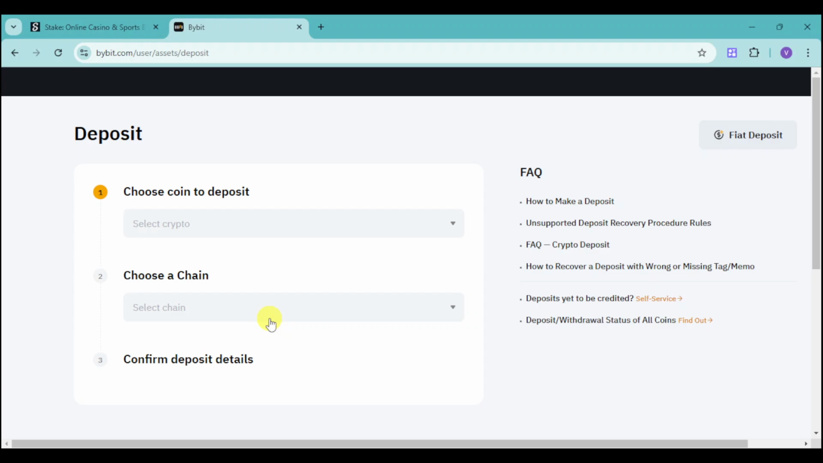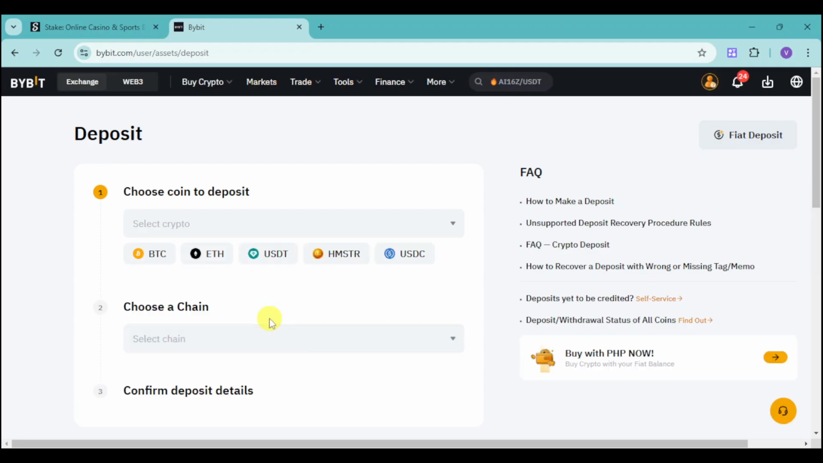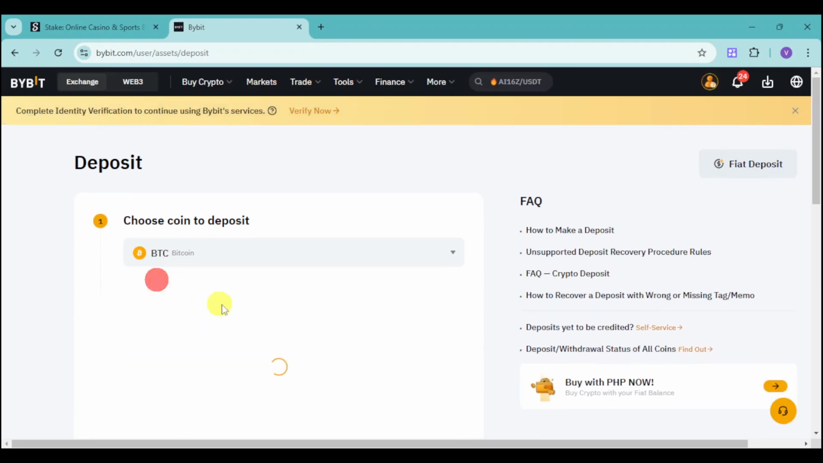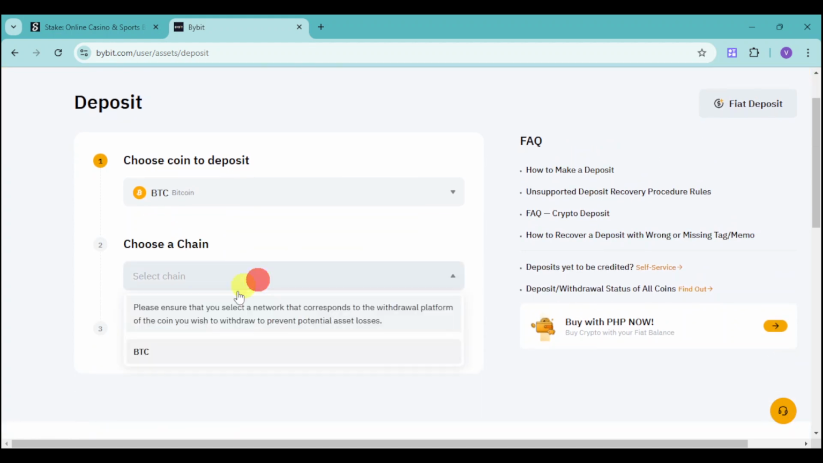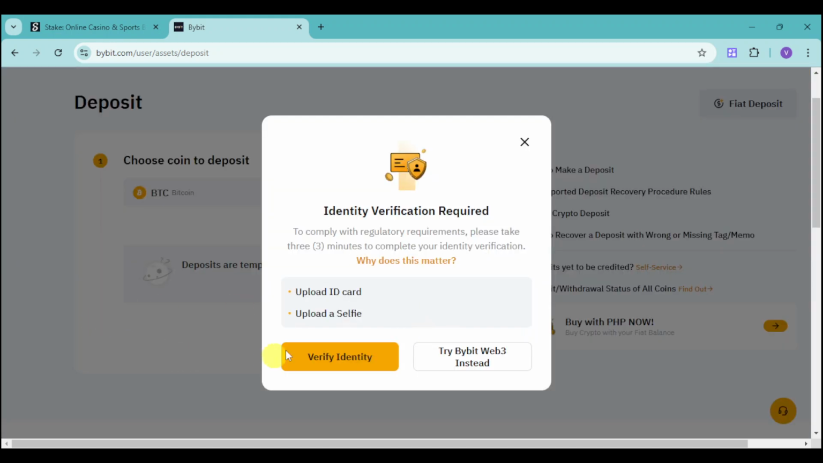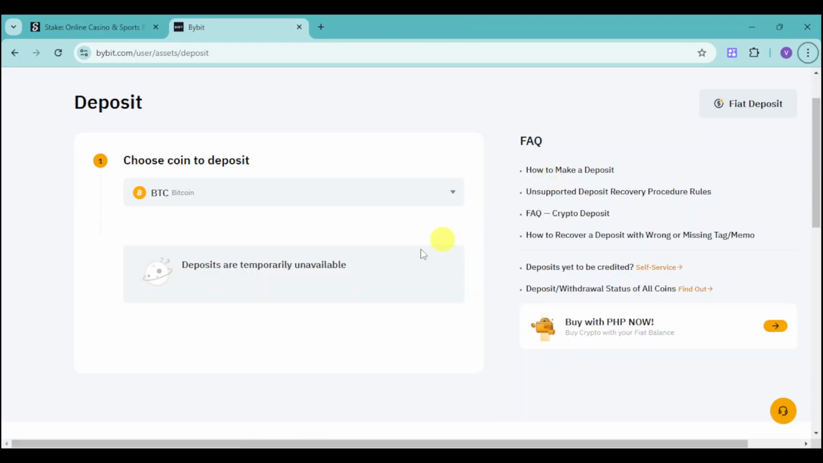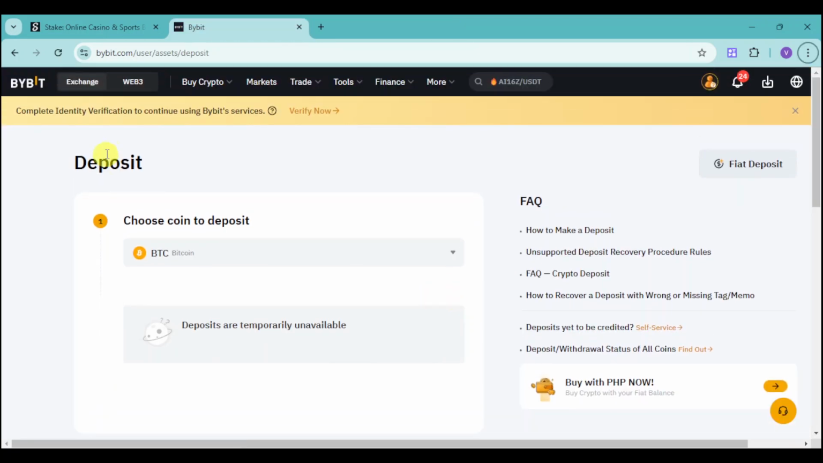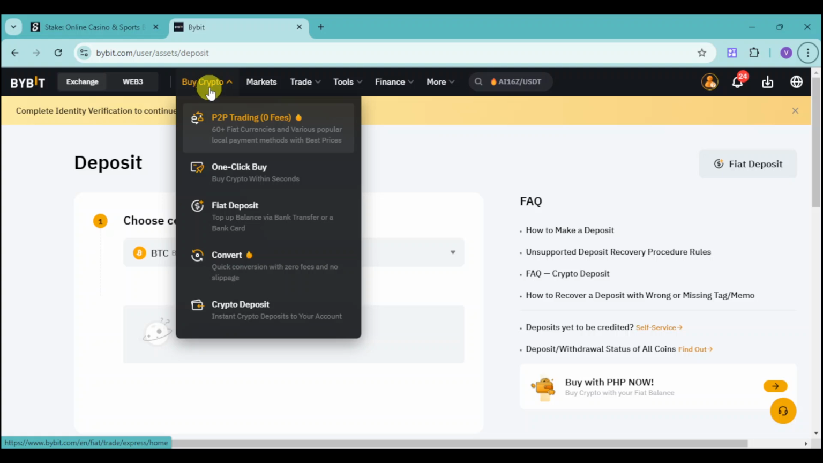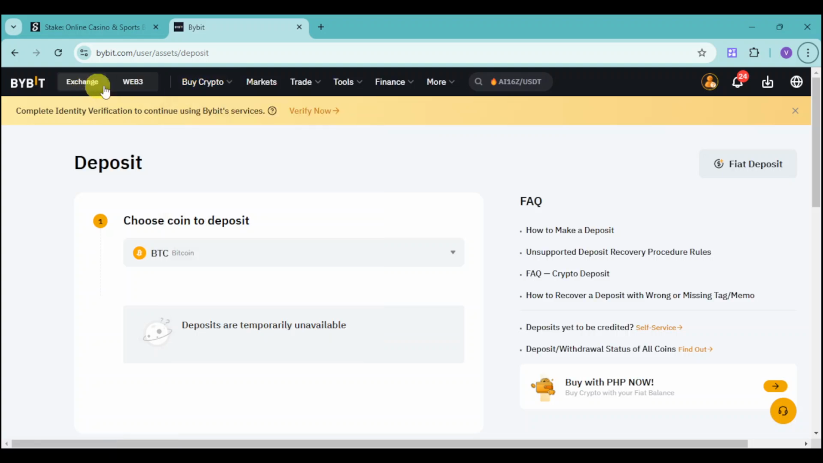So what we can do first is we need to buy some crypto that we will send. For example, let's choose BTC right here, and then just choose a chain that you want to use. And then, once you have bought your actual crypto, the next thing you need to do is head over right here to our actual exchange option.